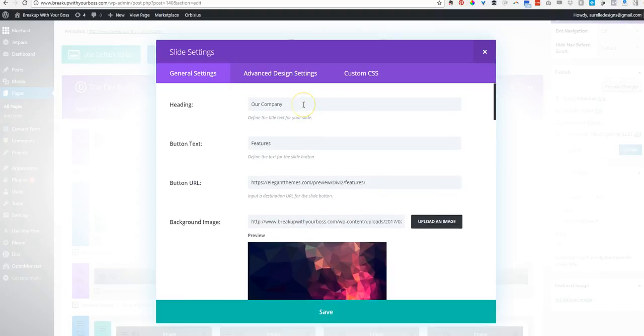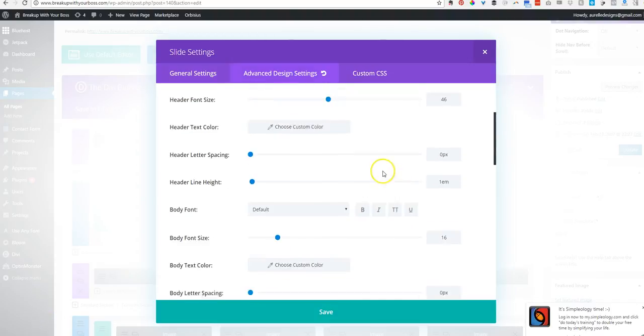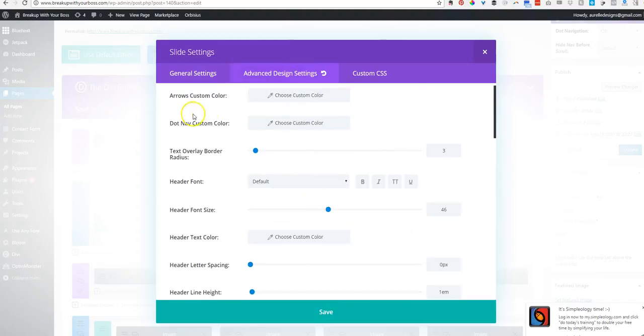We don't want it to say our company, so I'm just going to go ahead and change all of these things. Alright, so I've gone over to Advanced Design Settings. That's where you can choose custom colors for anything that you want.